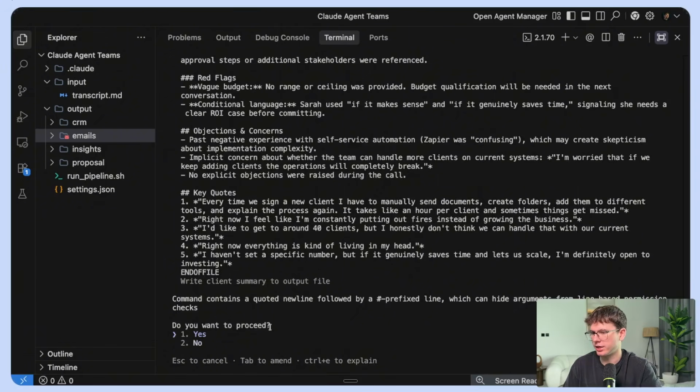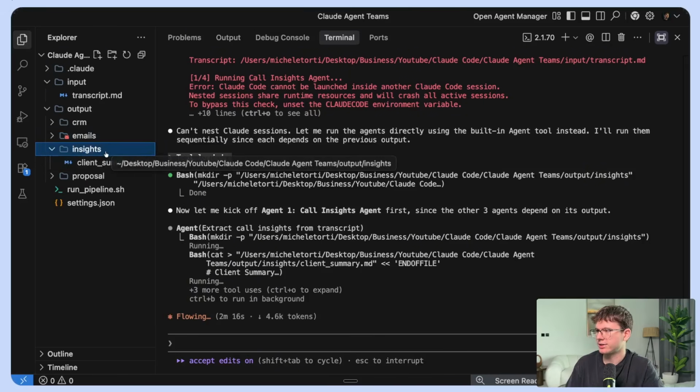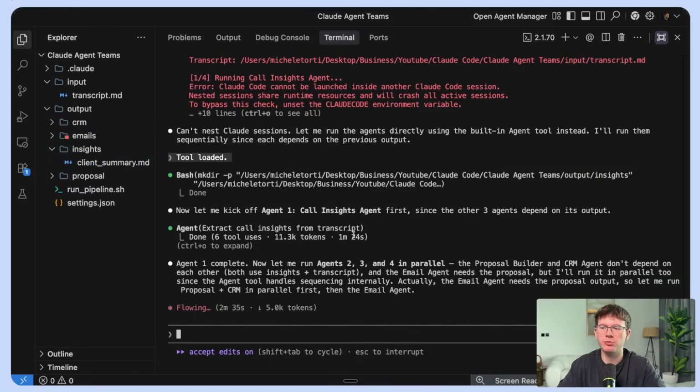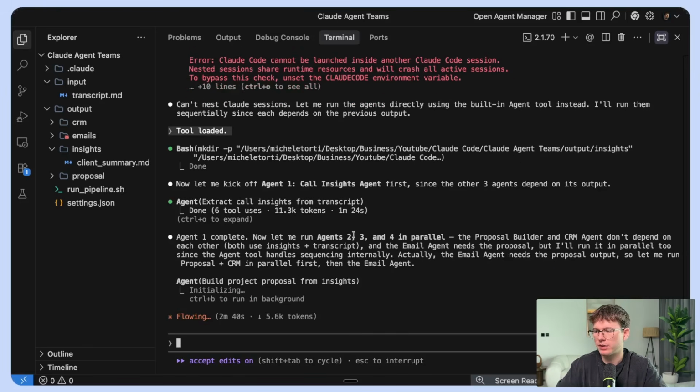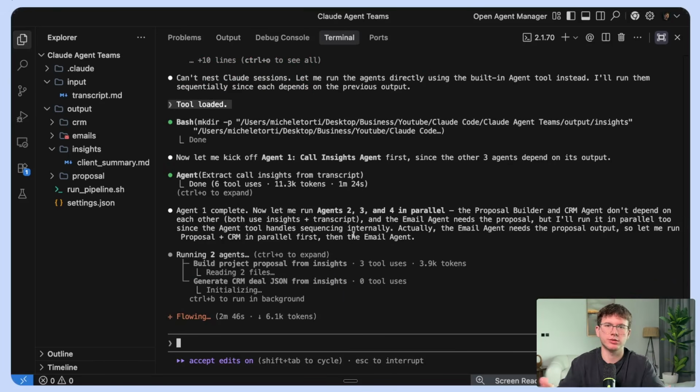I can say, yes, I want to proceed. And now I should get the insights here, client summary.md. And by the way, I'm doing this obviously manually to show you how to test it and how everything works. But you can pretty much upload or publish this to a platform like Modal, and then all you have to give it is the input, and the whole agent team will work on its own.